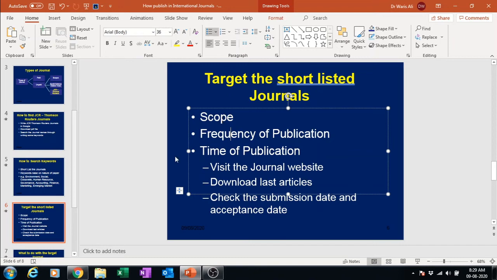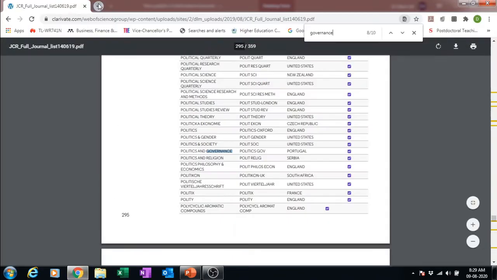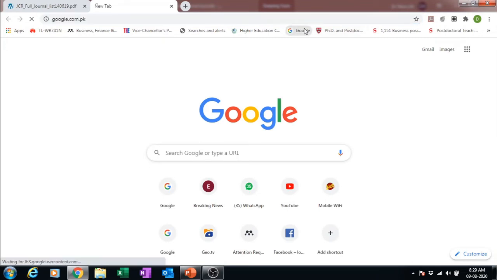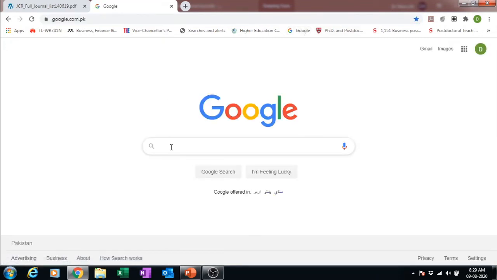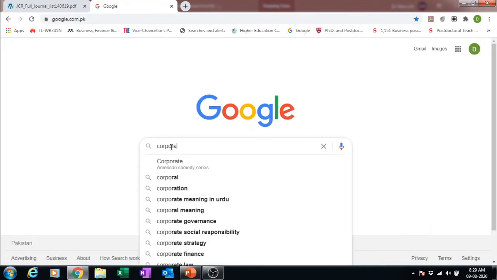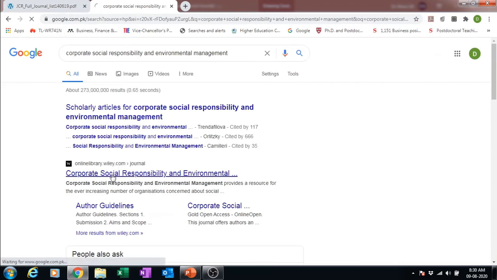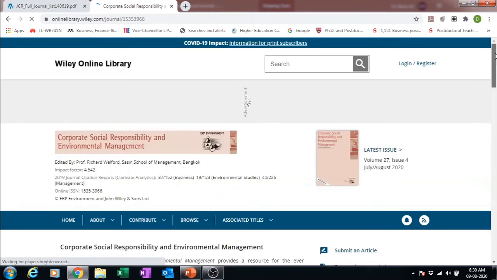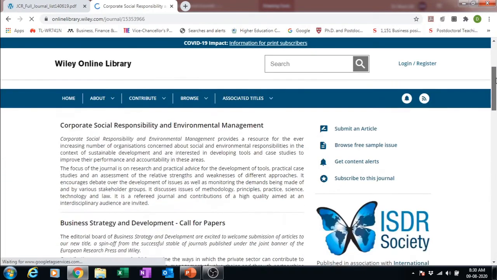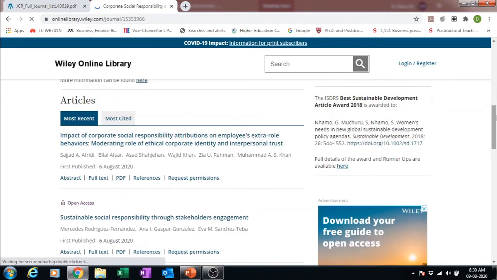You need to go to the website of the journals. For example, I'm going to a journal, say Corporate Social Responsibility Environmental Journal. So these are papers, so you need to download some paper.